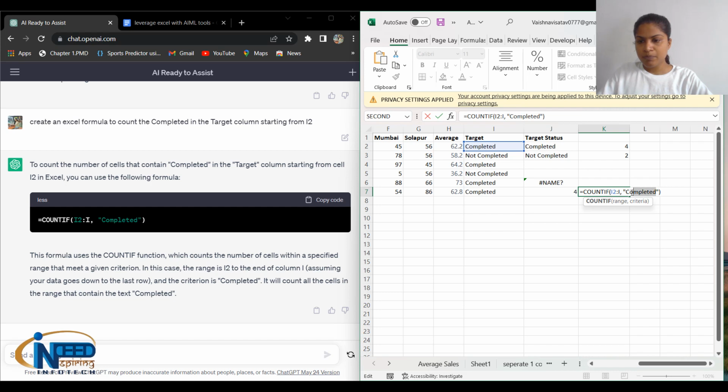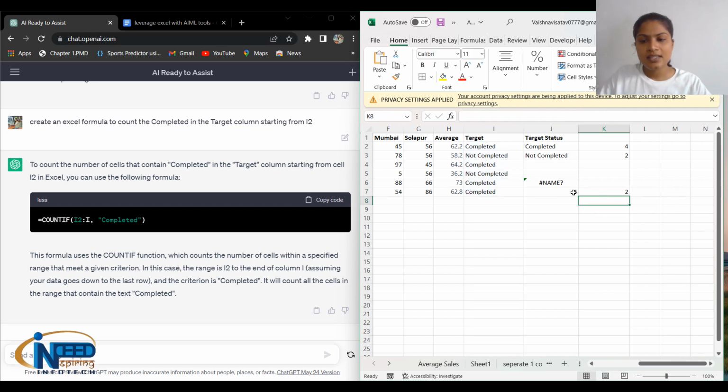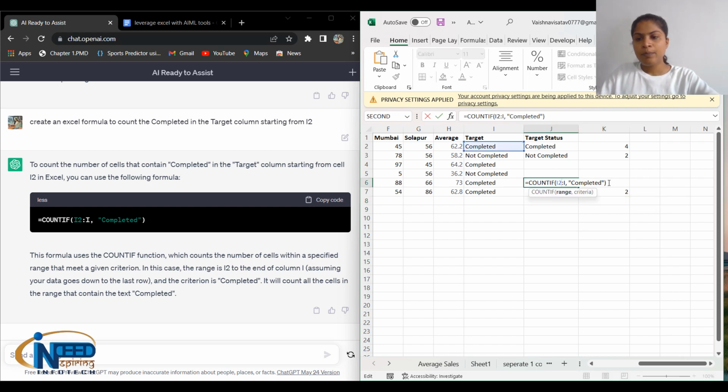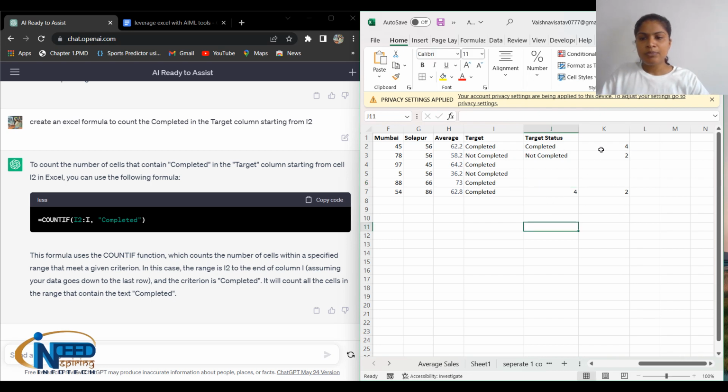We would just paste this particular thing over here and drag the cell and erase the unwanted part. You can see here that completed are 4 and not completed are 2.